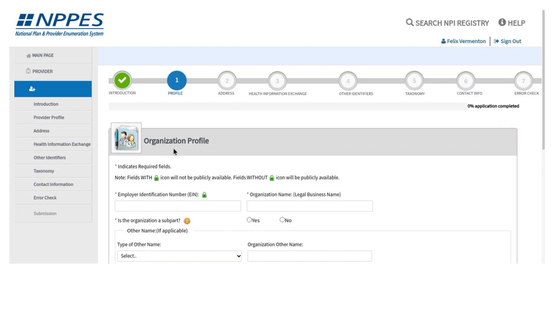Okay, once you hit next, you're going to get to the application profile.